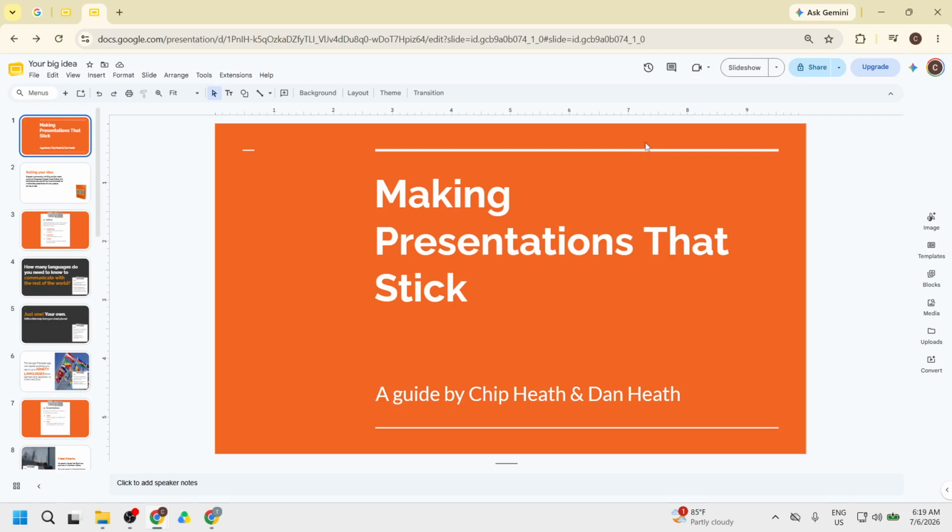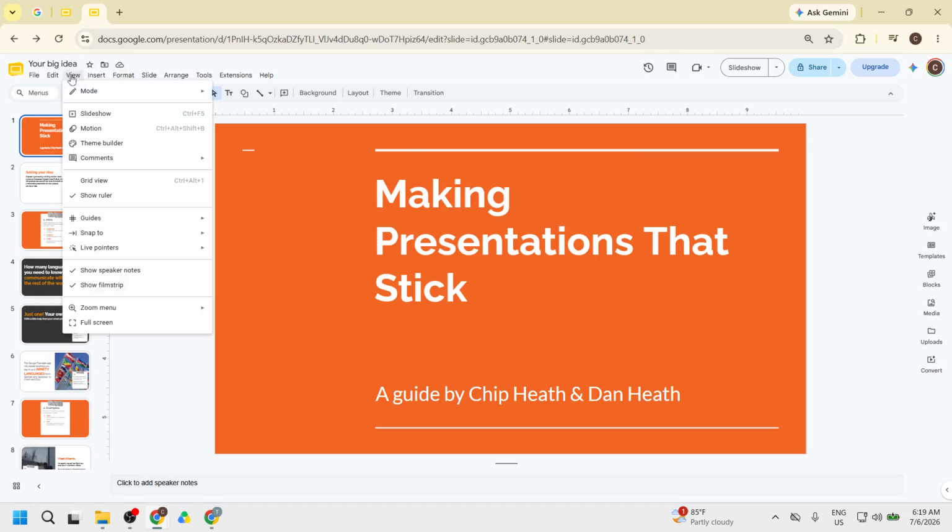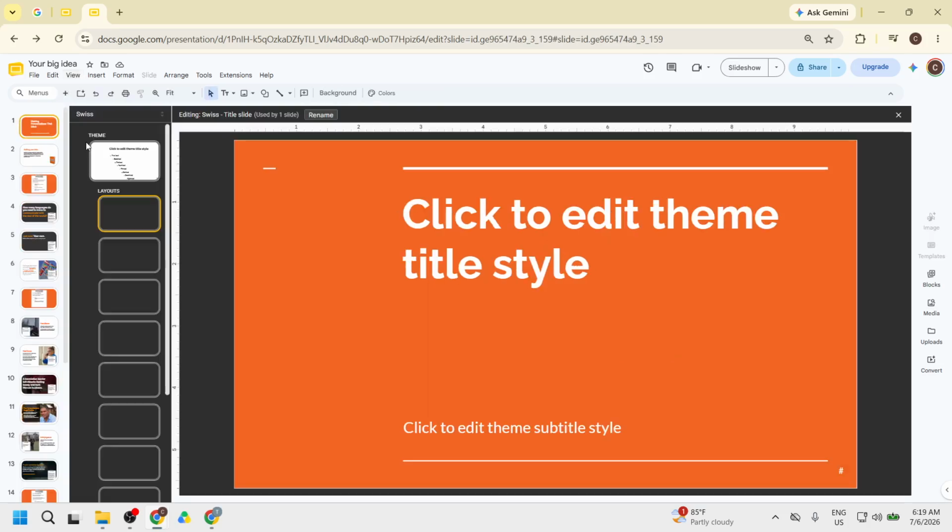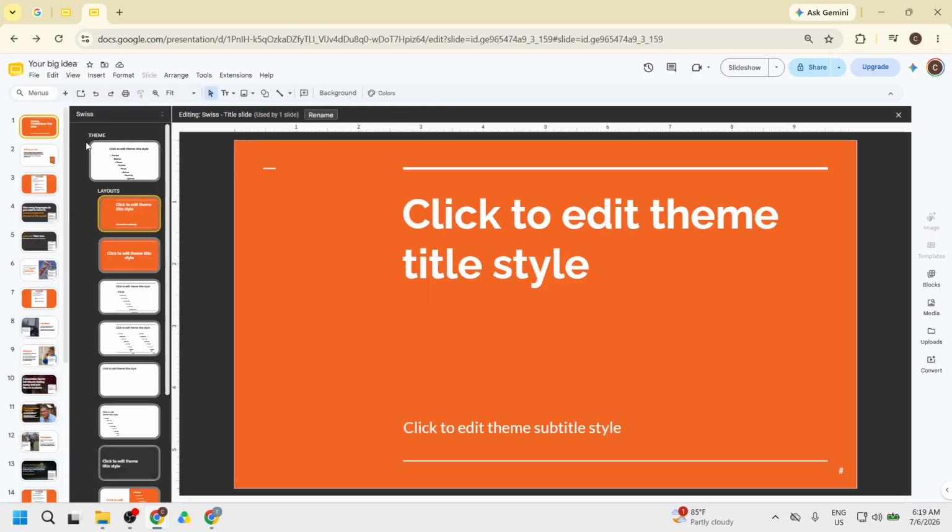After that, click on View in the top menu bar, then select Theme Builder. The Theme Builder option allows you to make changes to the overall design of your presentation. This feature is key for adding a watermark because it affects every slide at once, rather than needing to edit each slide individually. Once you click on Theme Builder, you will notice a new interface that allows for comprehensive editing of your presentation's design elements.